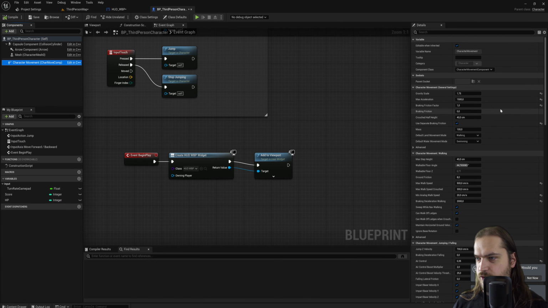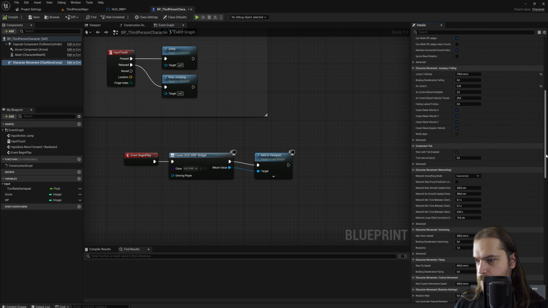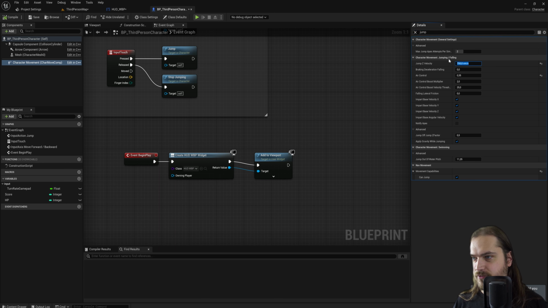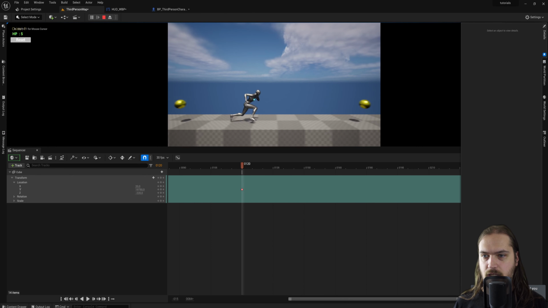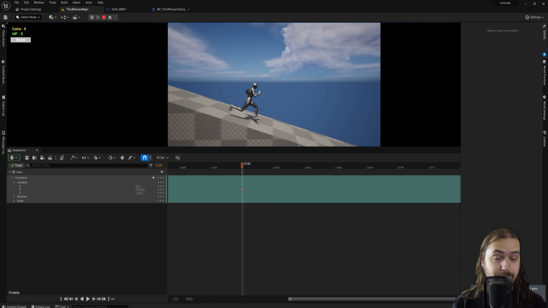So in your character movement component, this is not too important for the tutorial we're doing right now, but I do want to show it. We can search up jump, and the jump Z velocity at the moment is 700. Let's make that 1250. And suddenly we'll jump a hell of a lot higher. And now we should be able to make that jump. Barely, but we can make it.